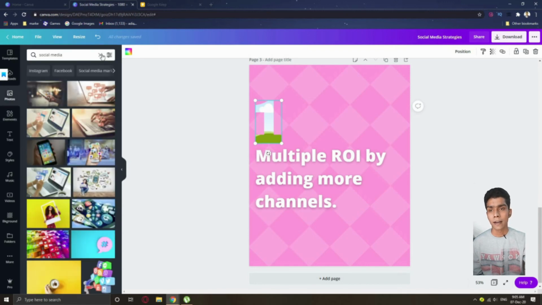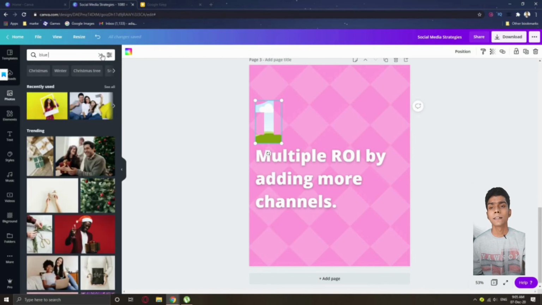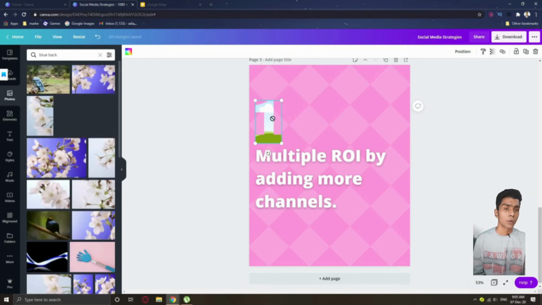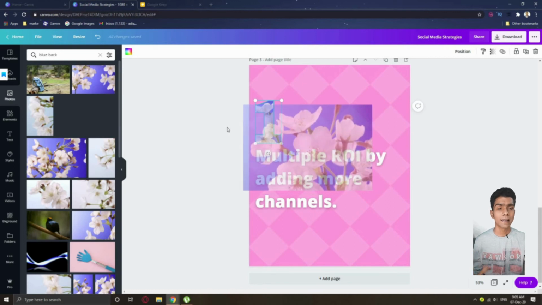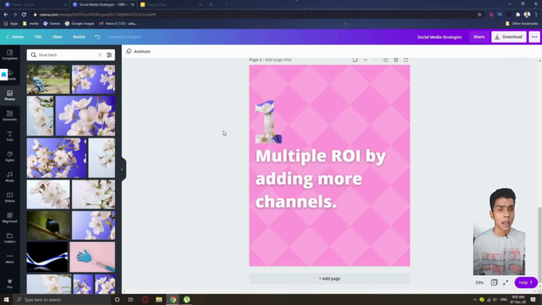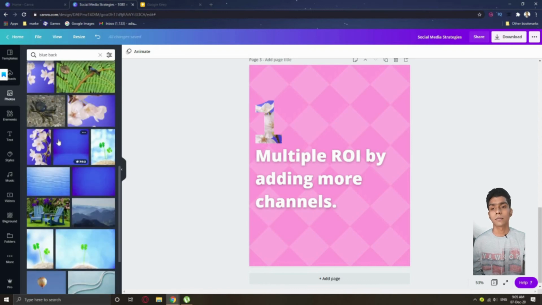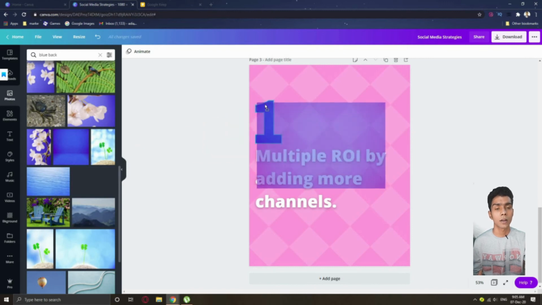So I'll be just adding a blue background to this frame. So just drag and drop the blue background into your frame. So as you can see, this looks very clean and good. So you can experiment with it a little bit. So I'll be just putting a dark background color. Just this one.